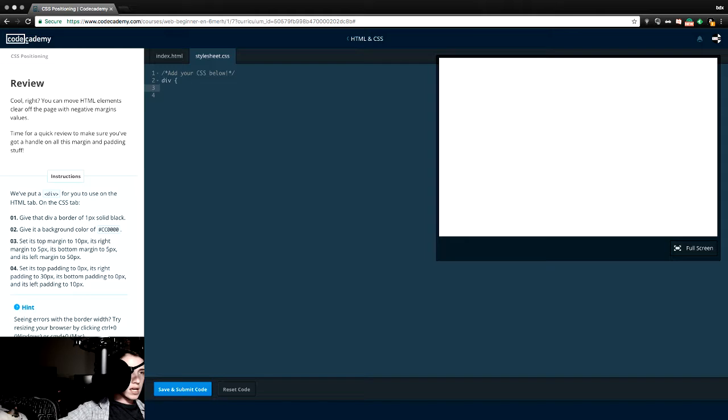We are gonna take this div and we are gonna give it so much padding, it'll know what to do with itself. What is our first instruction? Okay, border 1 pixel solid black. Okay, border 1 pixel solid black. Look at that, look at that. Beautiful.